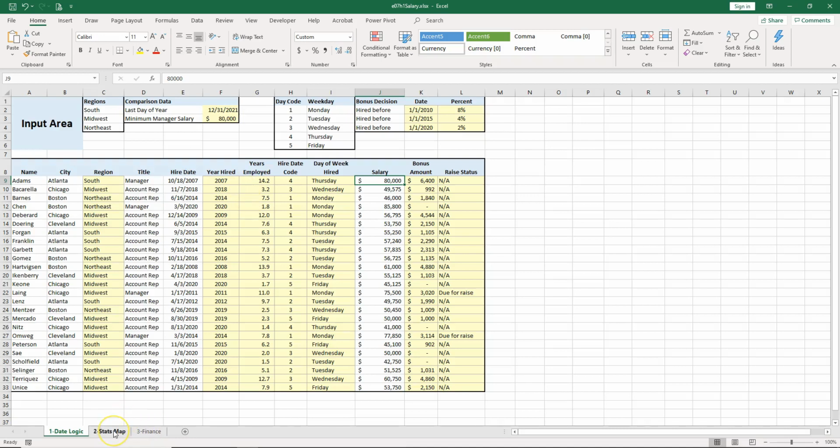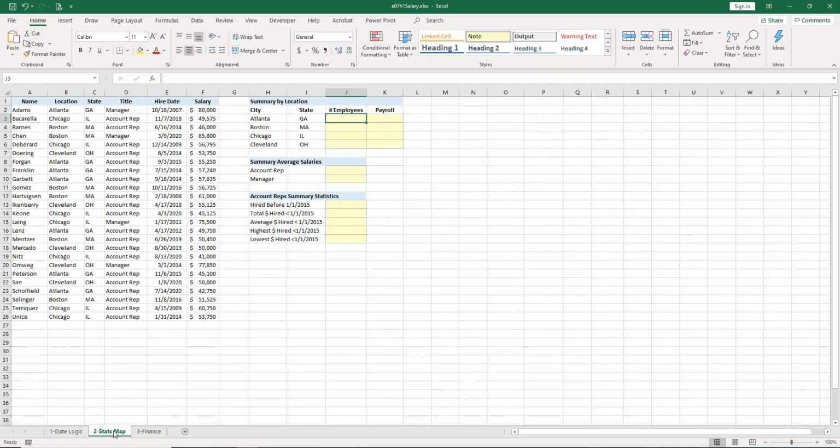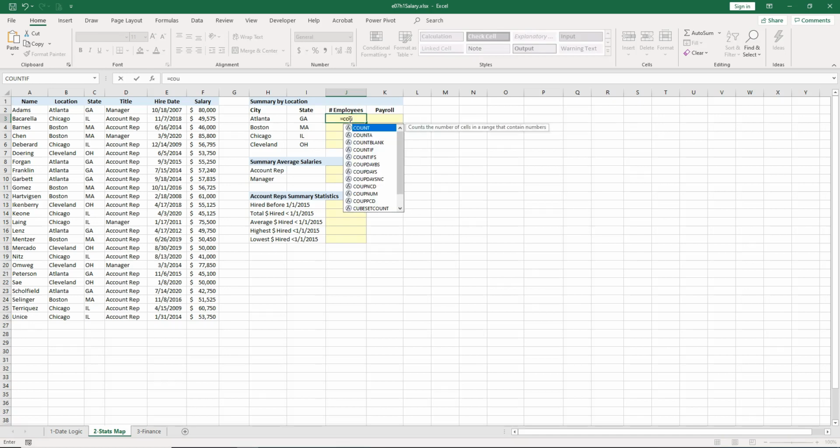Let's move on now to the stats map worksheet, where we are supposed to count the number of employees for Atlanta, Georgia. As you can see here, the states are unique, so we can use a function named COUNTIF. Equals COUNTIF, we want to count if a certain condition is met. The condition would be to have the state Georgia.